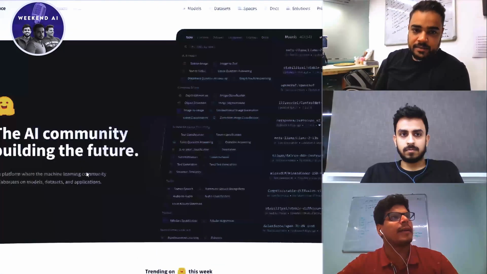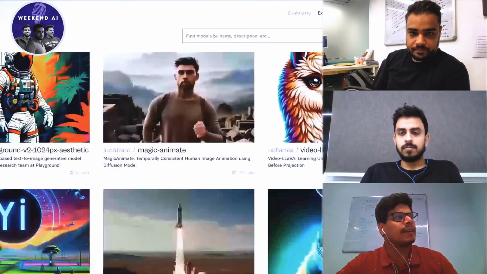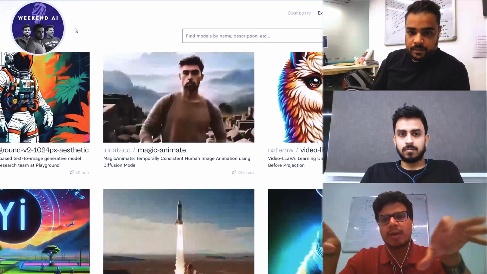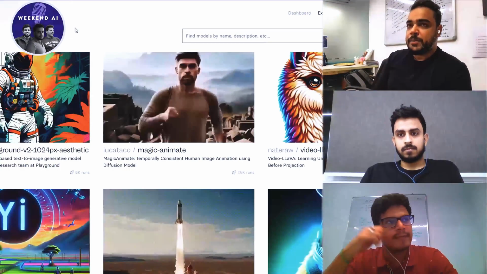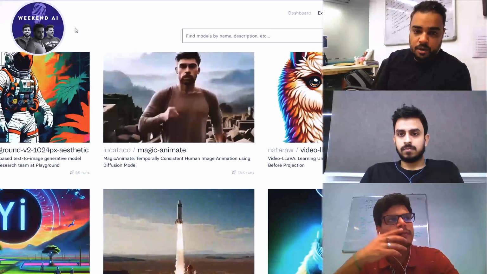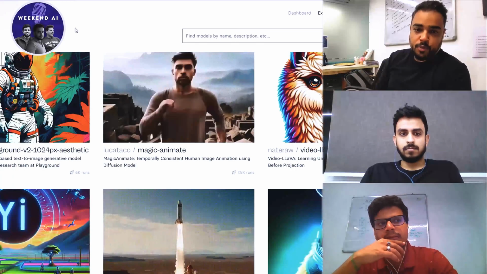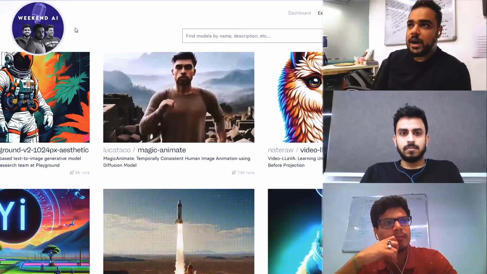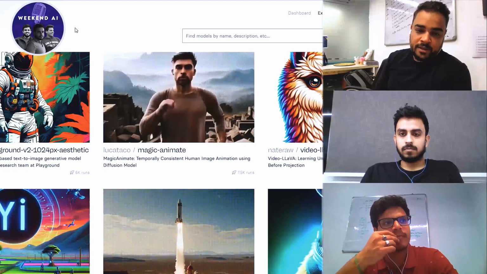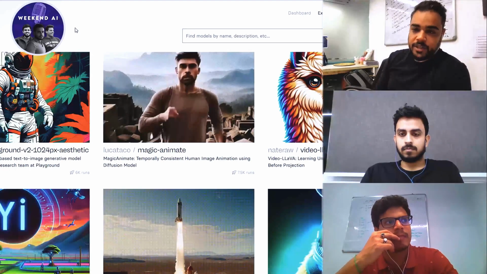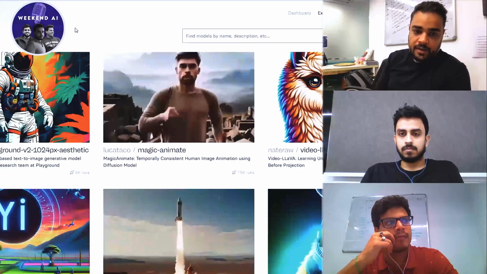So Hugging Face and Replicate are almost the same. These are directories which have all the models, right? Replicate is a bit different. It also lists all of the popular open source models that people have published, and it is also a platform where you can run the model with just four lines of code, right?